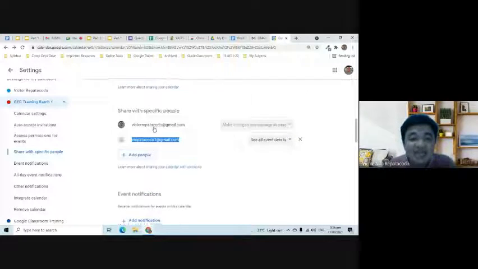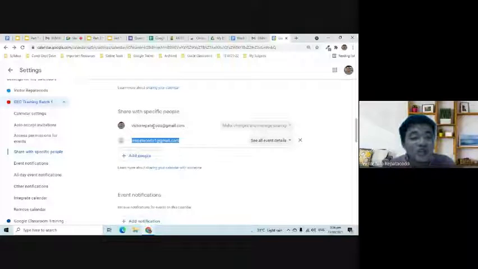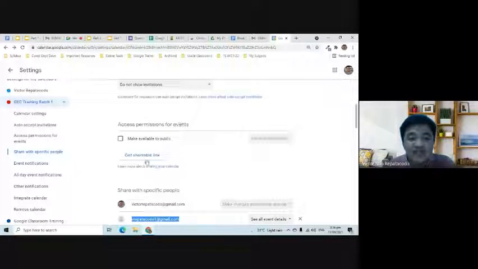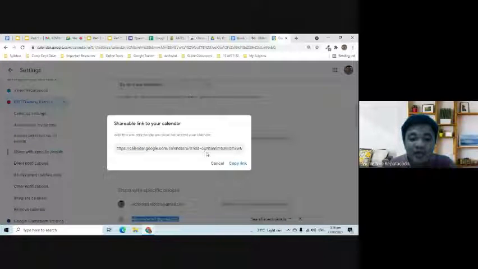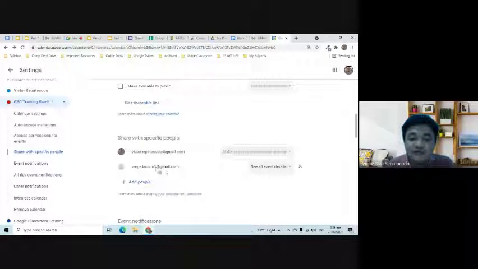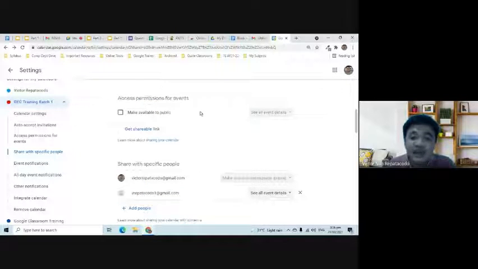What if you are just asked to get the link of your calendar and share it with others? You can find it here, Get Shareable Link. So click, and then you will be able to copy the link. Let's read. With this link, only people you allow can access your calendar. So copy link, and I can send it to V Repatacodo or to whoever I added in this calendar. So that's where I can get the link.